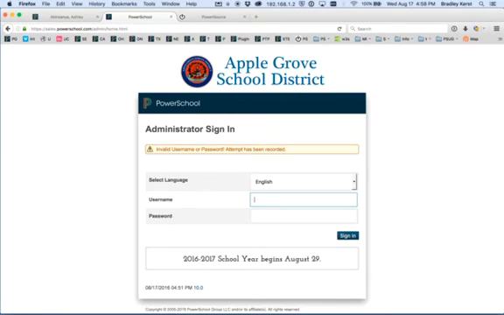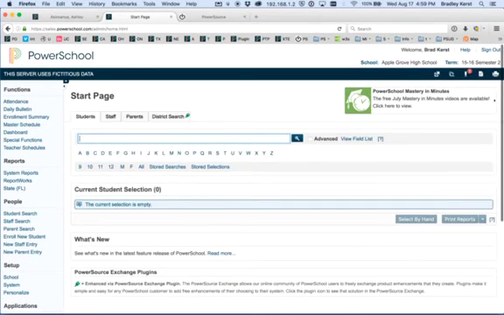The administrative portal in PowerSchool is where everyone who works in the office, so principals, secretaries, counselors, this is the way that you will access PowerSchool. So you can see the interface is very clean and easy to understand.